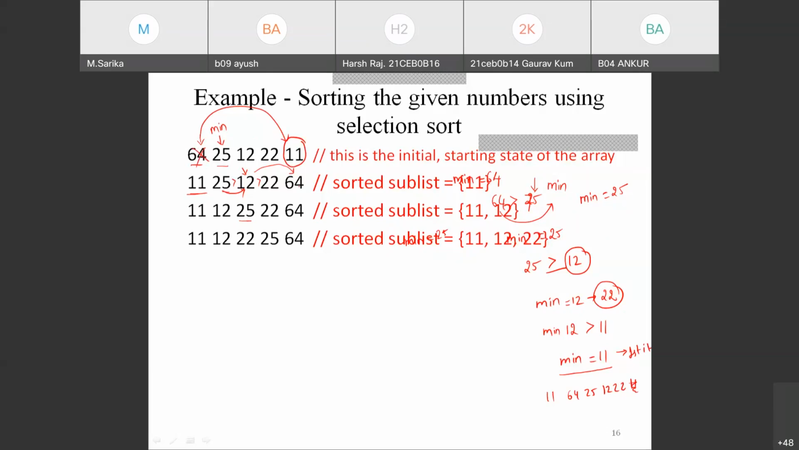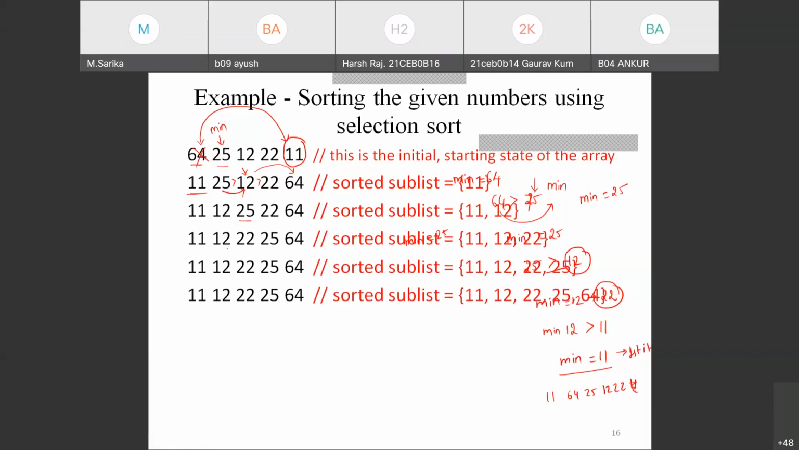Basically, we have to swap the first element only. Here the second element will be swapped, here the third element will be swapped, next the fourth element will be swapped. Now see here, finally we are getting the sorted list.